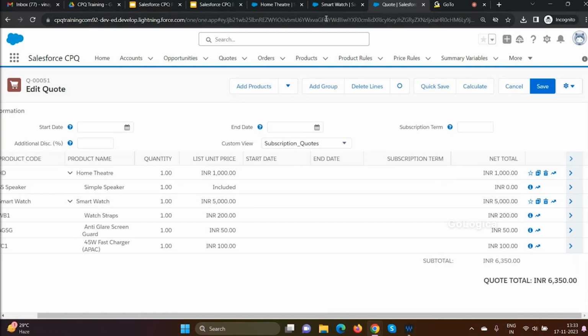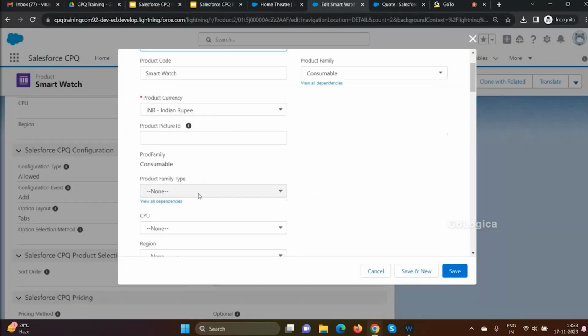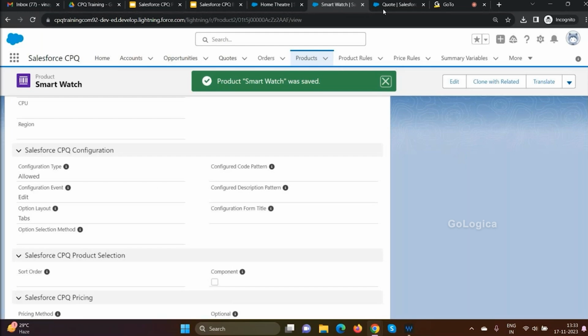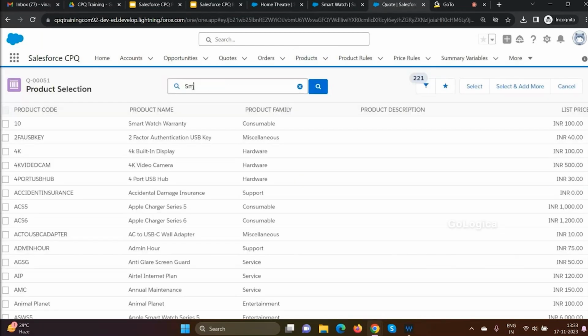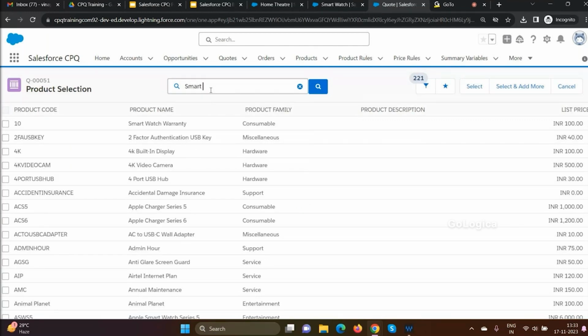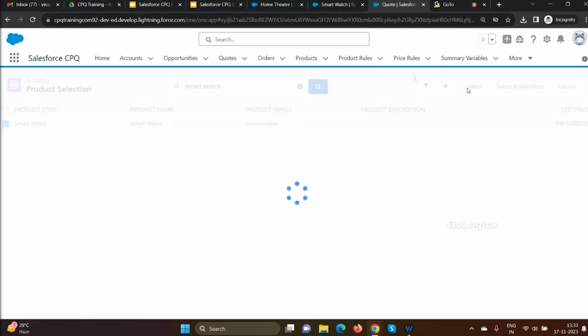But if you go over here and instead of add, you choose edit, and now when you add that product, you will be able to see a wrench icon. So it is like we are restricting the users or the seller. They can only choose once, or depending upon how we want my product to behave.